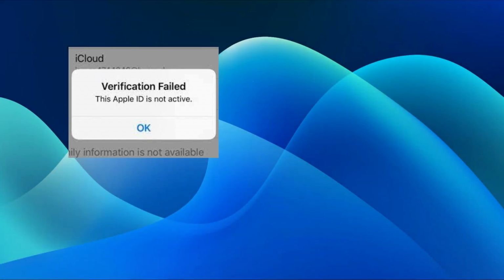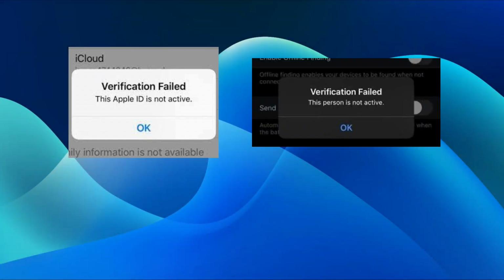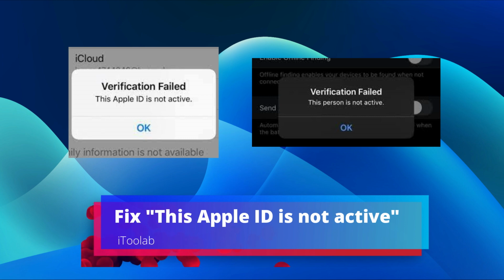Hey guys, have you felt frustrated when Apple ID is not active? Today we will teach you how to fix this Apple ID is not active issue.